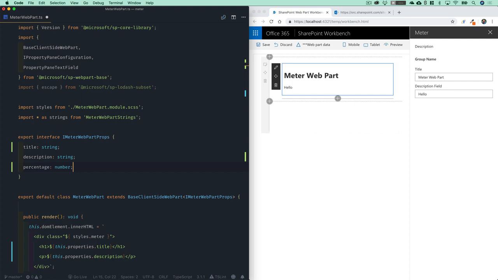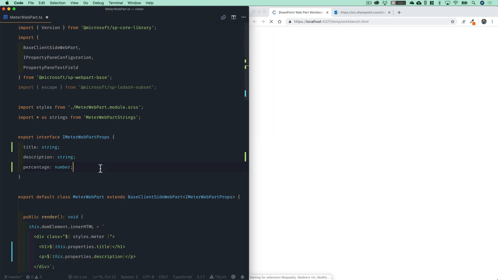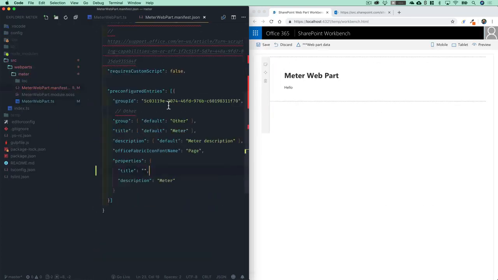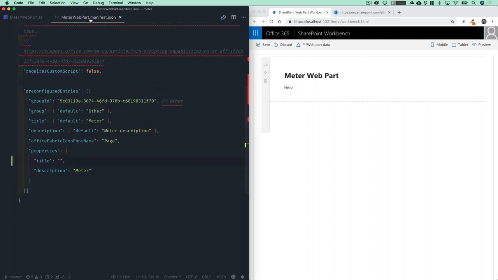And we can use this web part to display the status of something using this percentage value. So let's save that, and let's also open up our sidebar. And just as we did before, we're going to go to the second place we need to edit, which is in our web part manifest file. And within the properties object in the preconfigured entries array, we're going to add a default value for percentage, which is going to be 0. And let's go ahead and save that and close this file.